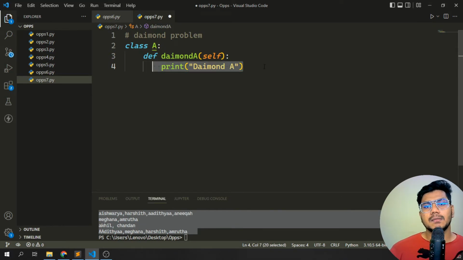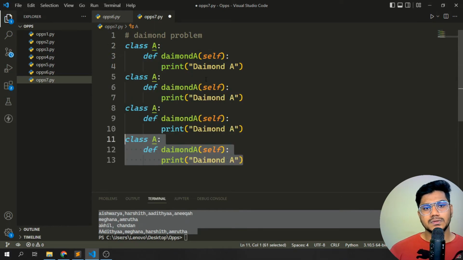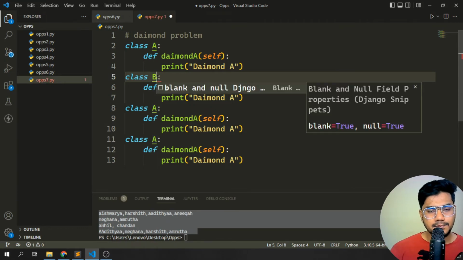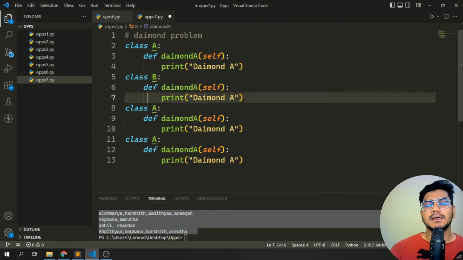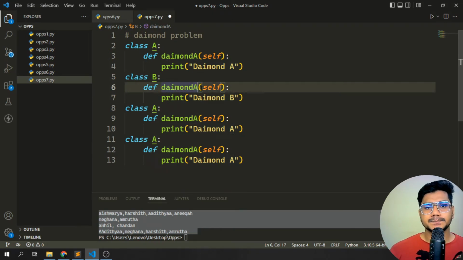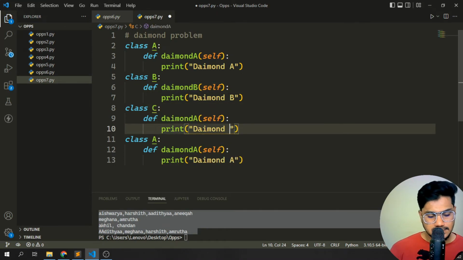Same as it is, 1, 2, 3. So I'll create class B, and again a function diamond B. Then again I'll create class C, with a function diamond C.